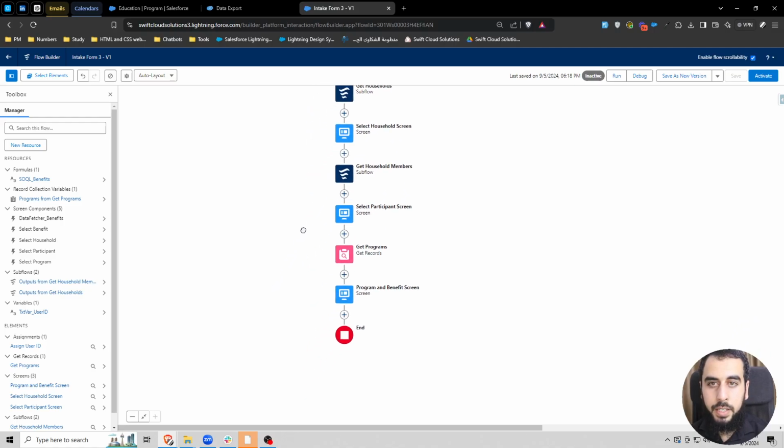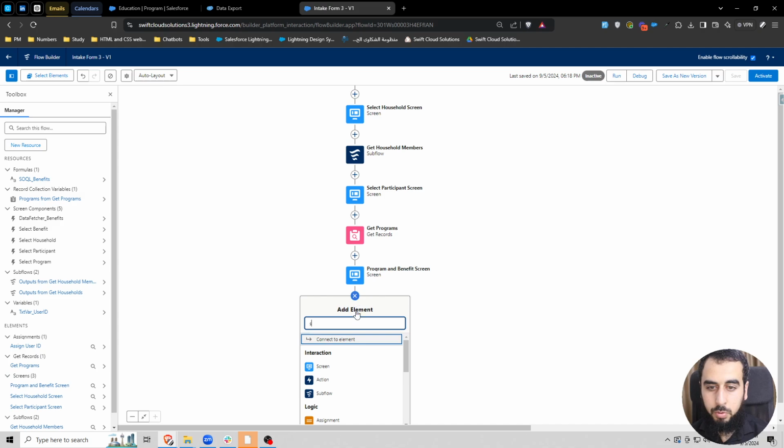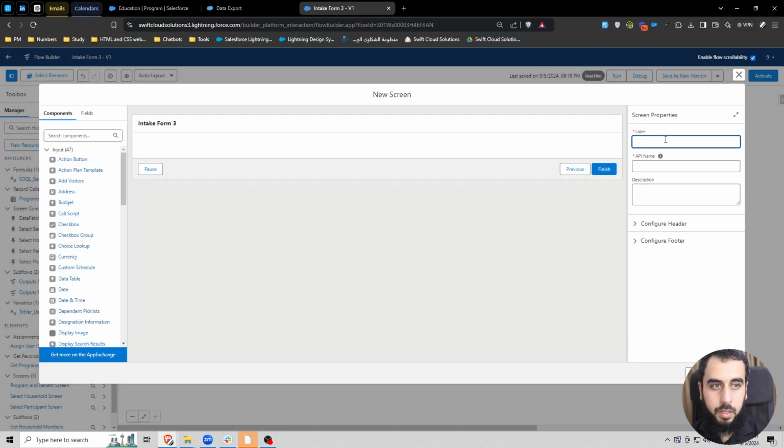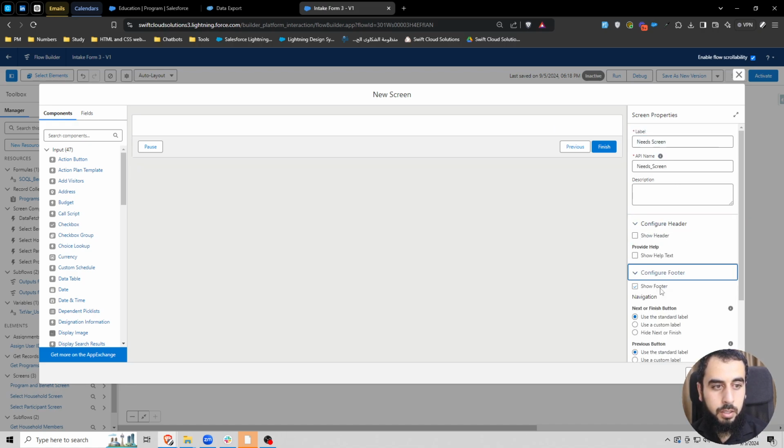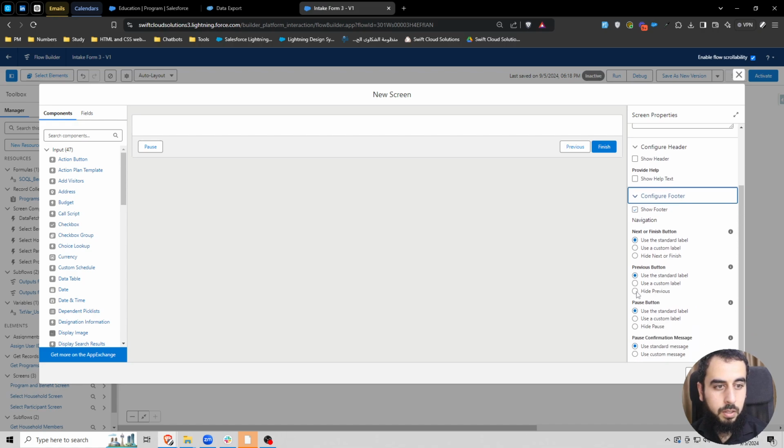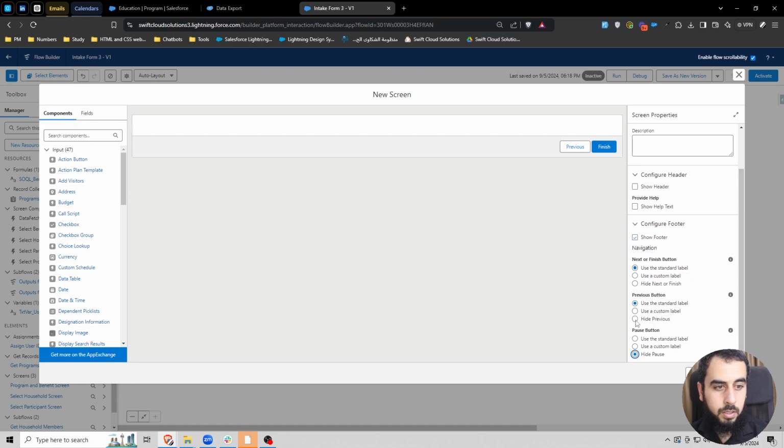Now let's add the needs screen. So we're gonna add another screen here. Let's name this needs screen, and let's hide the header, and let's hide the... no, let's keep this. Let's hide pause, and let's not hide anything else.